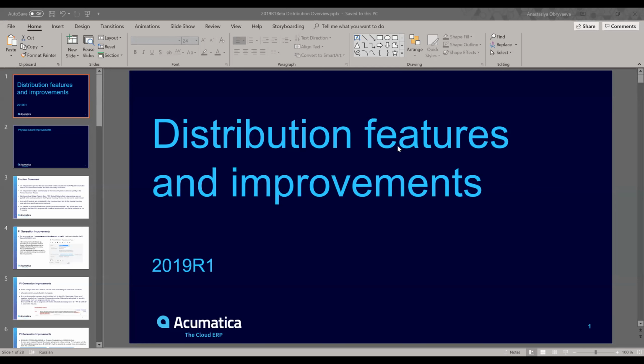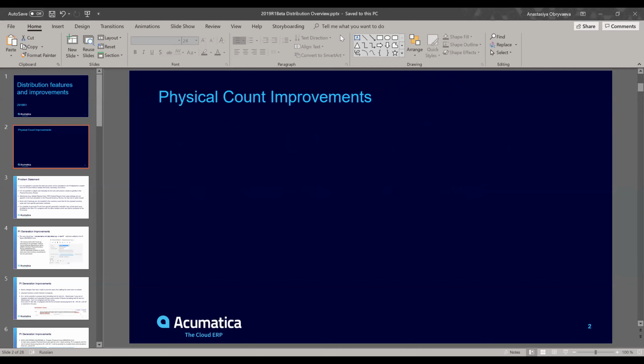We are going to talk about distribution features and improvements which were done for the 19R1 Acumatica version. So let's start with physical count improvements.